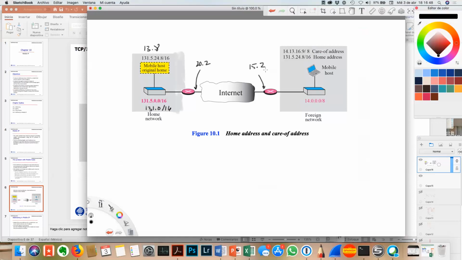I'm going to make it a 3. Let's see, have I used 3? No, I haven't used 3 yet. So this guy's address is going to be 14.9, and his home address is 131.8.